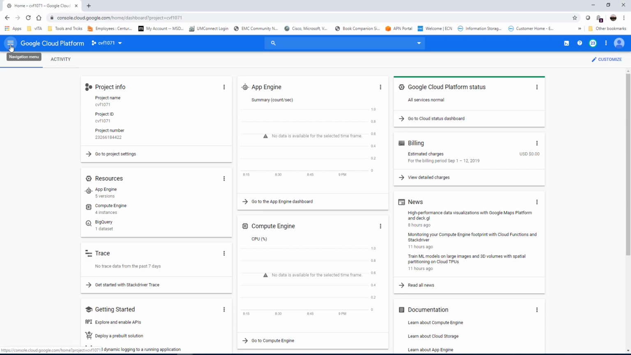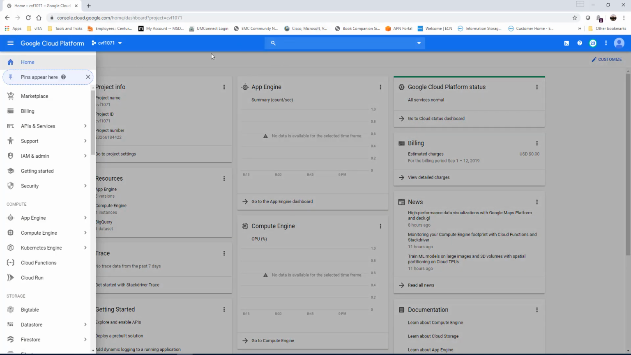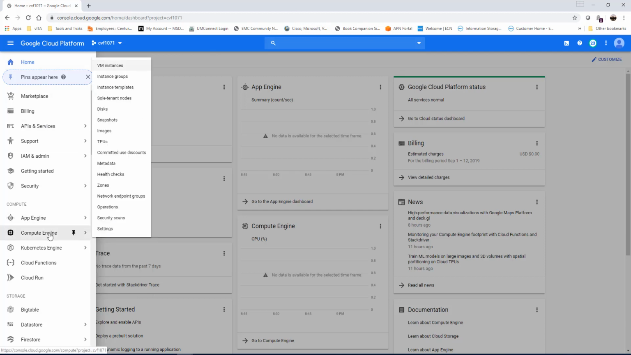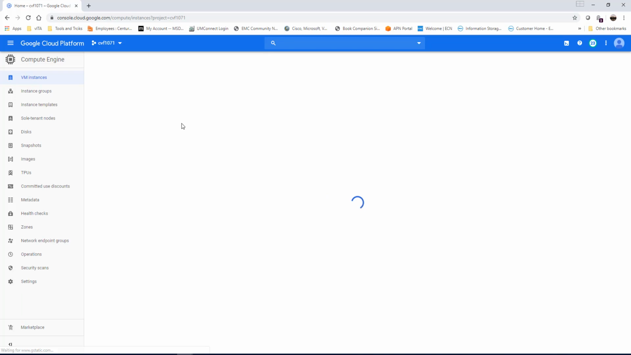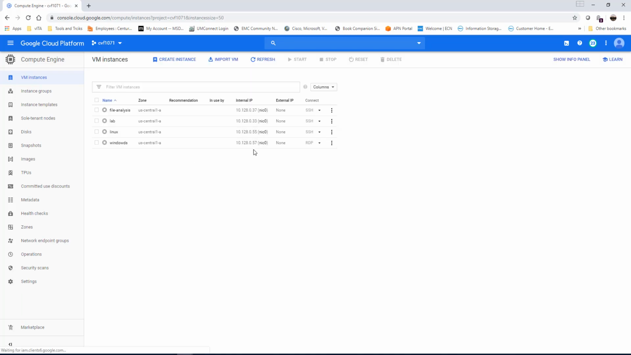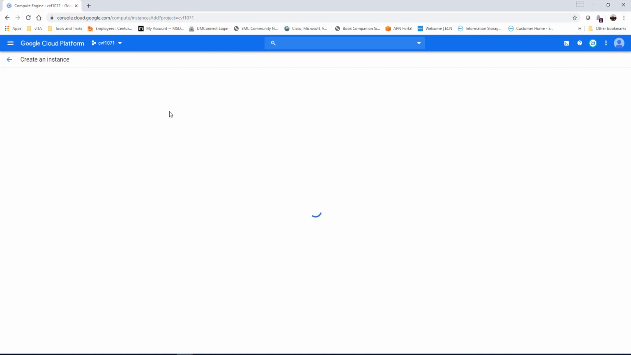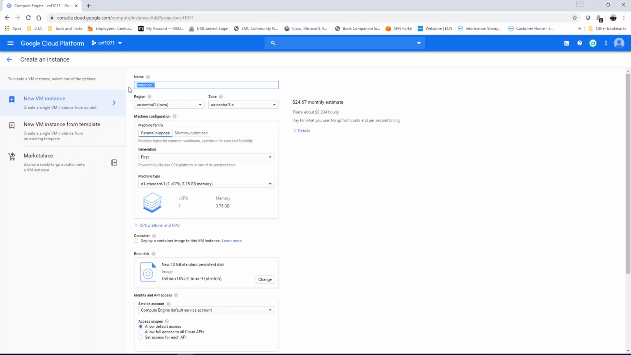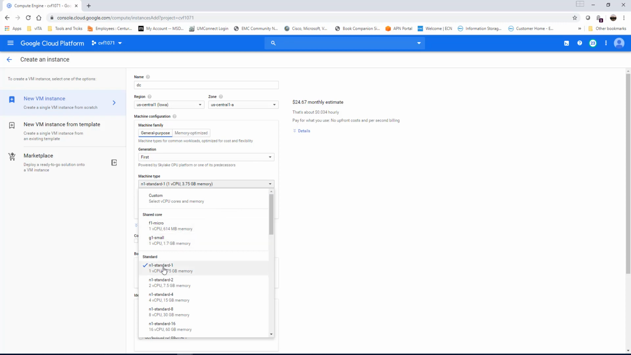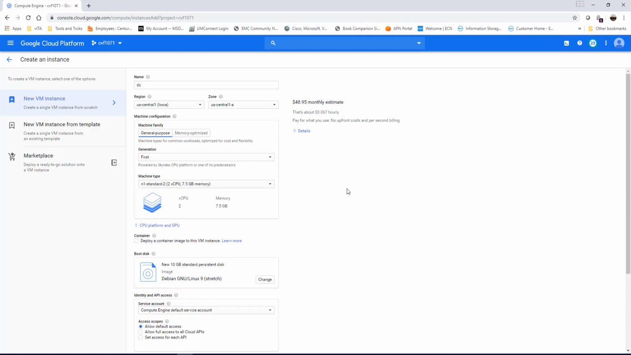Alright, so I've logged on already to my GCP platform environment, so I'm going to go over to Compute Engine, go to VM instance. On my VM instance here, I'm going to go ahead and create a VM, and I'm going to call this one DC, and I'm going to come over here and give it 2 CPU core.